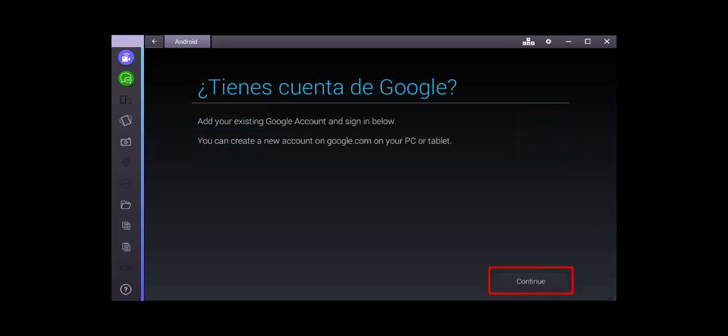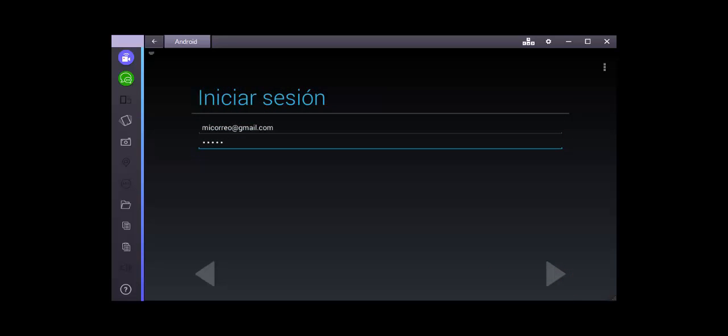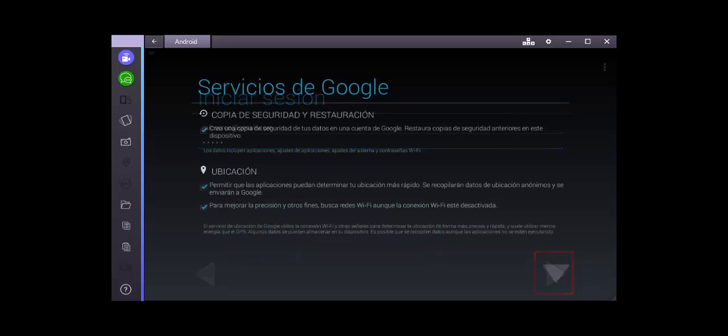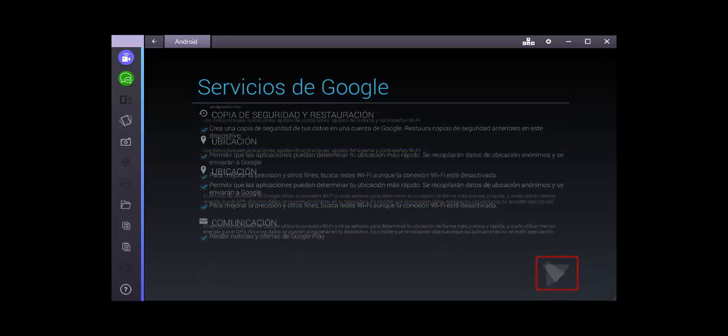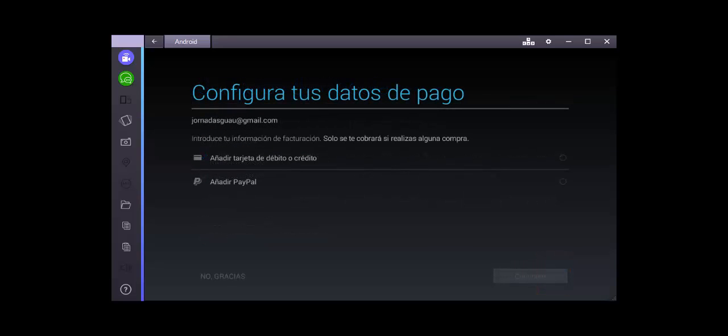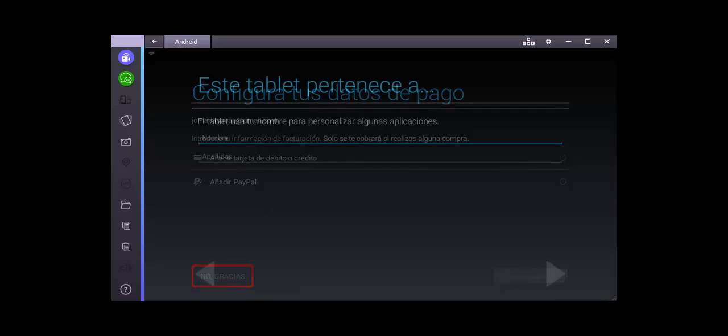On the next step, you will be prompted to accept the Google conditions and add a Gmail account to sign in. If you don't have one, open your favorite browser and create it on mail.google.com. Choose the services that you want and go ahead by clicking on the arrow. If you wish to buy other apps, you could configure the payment data, but if you only want to use Find Me a Home, skip it by clicking on No Thanks.